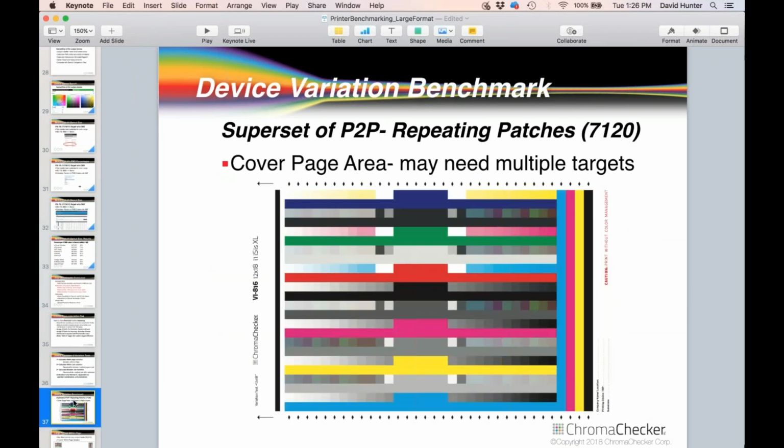And one of the targets that we use to do this is what we call this VI816 target. And it's a superset of the P2P target, if you're familiar with that target. But it has ramps of cyan, magenta, yellow, black, 3-color gray, and you'll see all the ramps run both vertically and horizontally on the page. And so when this target is measured in, the software automatically compares all like patch values to one another and automatically calculates both delta E's and the 95th percentile delta E's, as well as averages and peaks, to help you see what the variation is on the page.